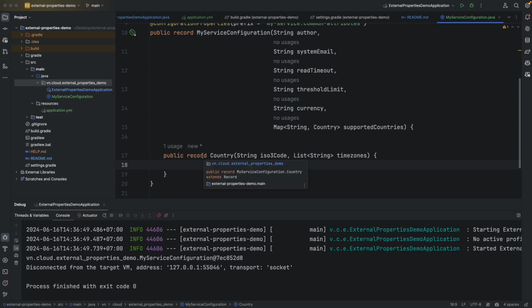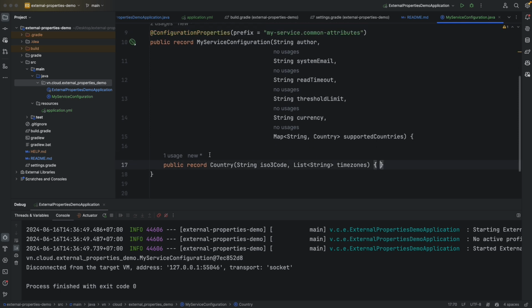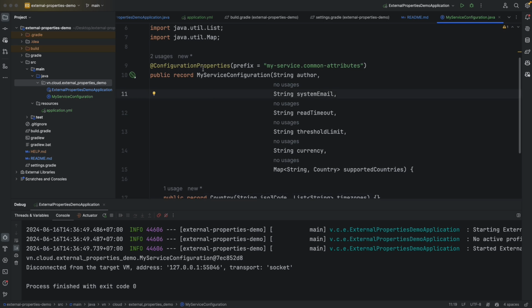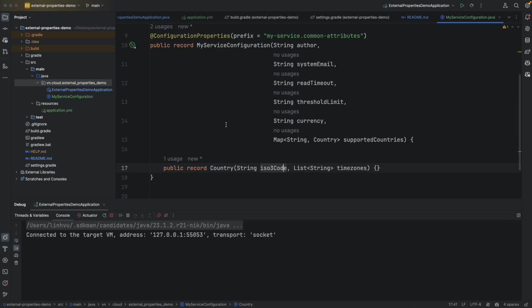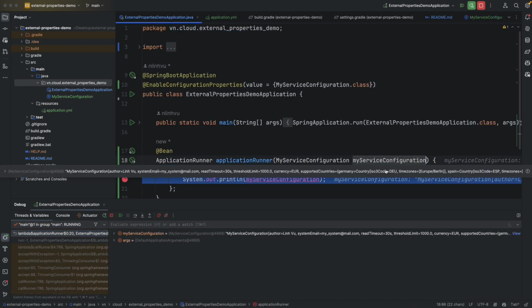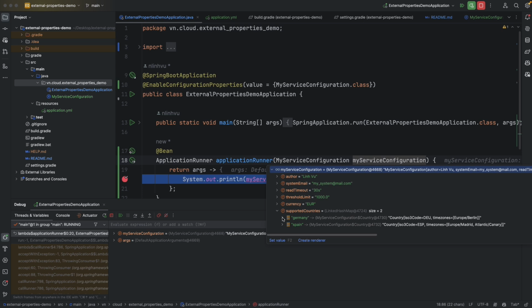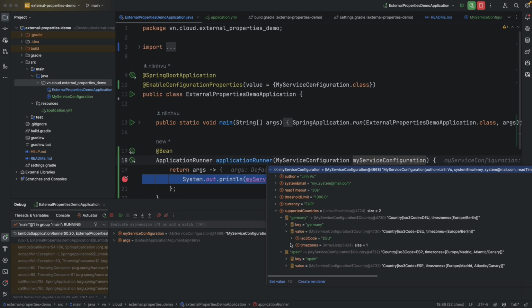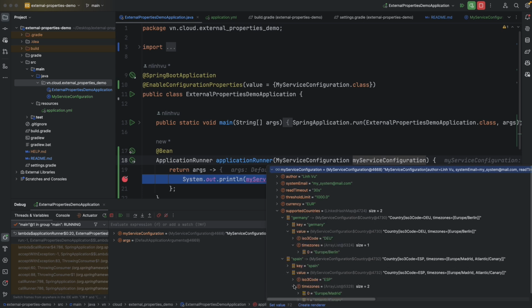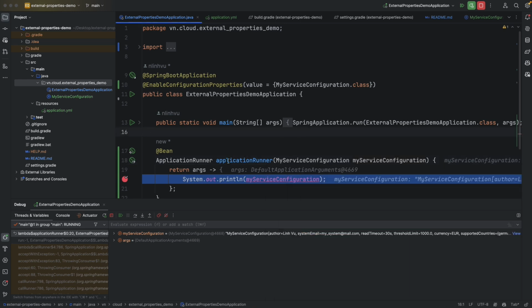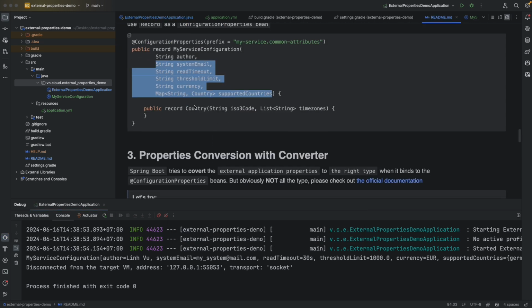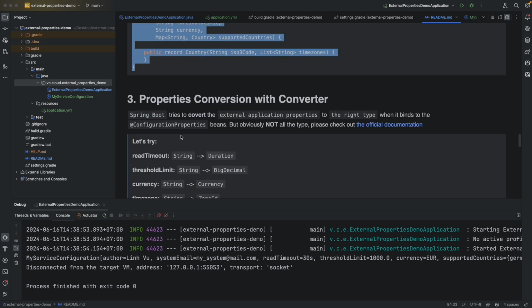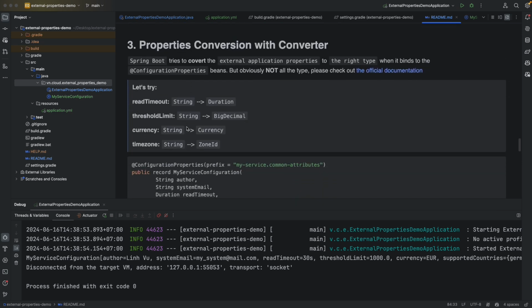By using a record, our configuration properties bean is now simple like this. Then let's check again. Okay, let's run. So good so far. With the simple record here, everything works the same. Okay, so let's move to the next one.